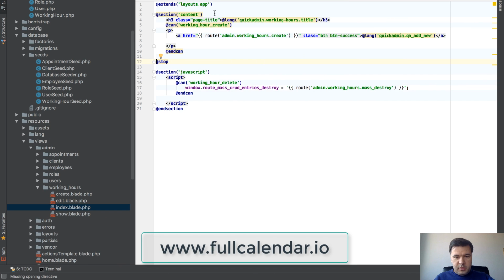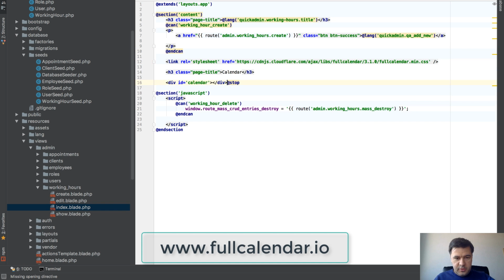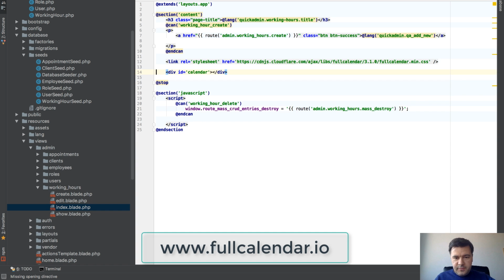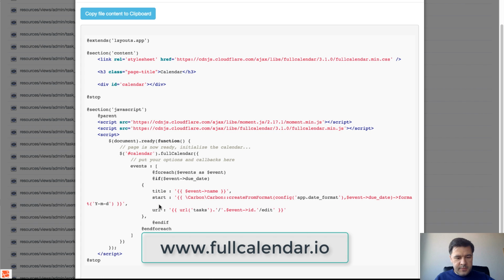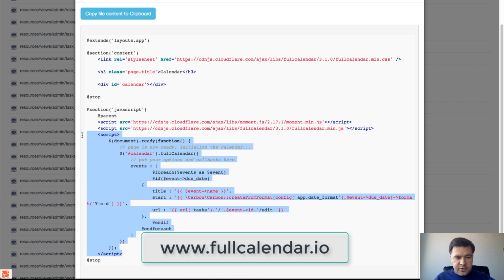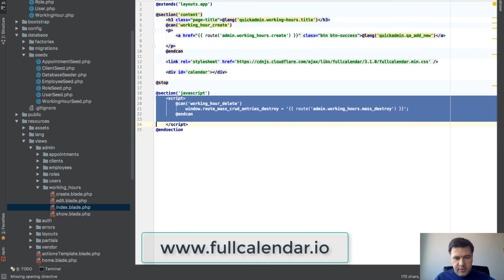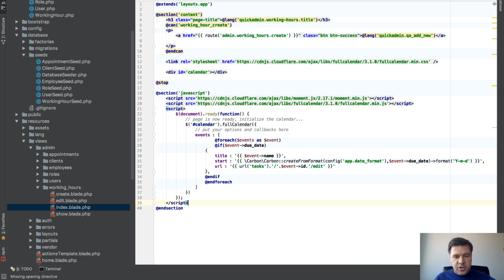And we copy the code into the content section. So we add CSS for full calendar. You can actually add that to some header or footer, whatever you prefer, but I will just add it here for simplicity. And in JavaScript, we add the JavaScript library. We don't need these anymore. JavaScript library of full calendar, and then we add all the working hours.